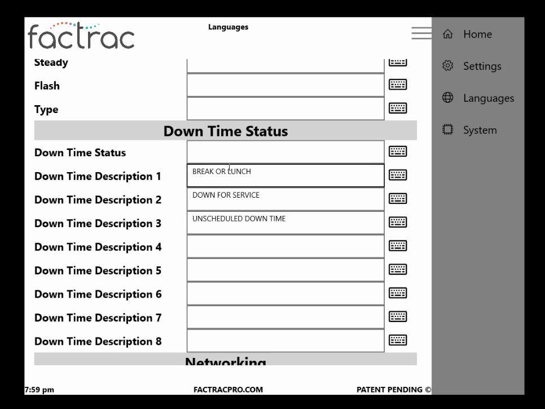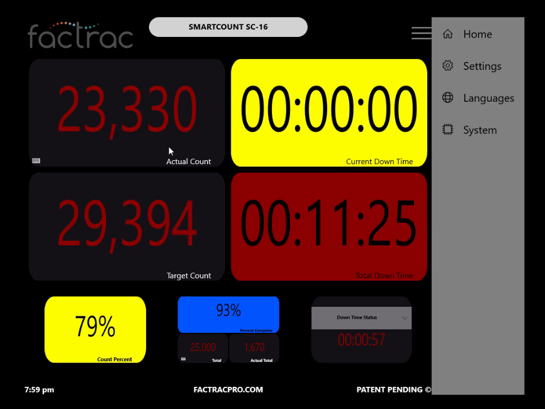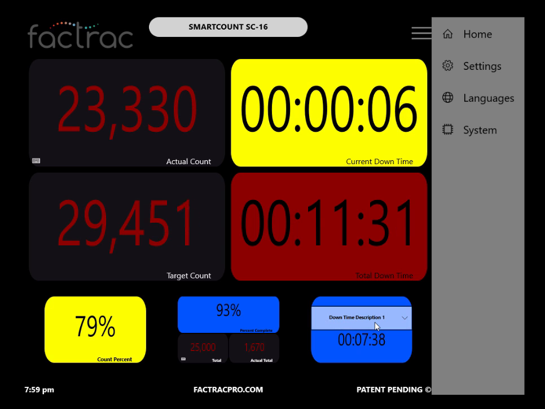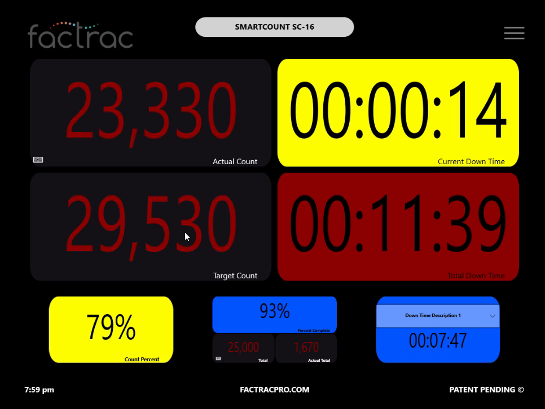If I were to wipe these out, it updates on the front page. And you'll see here, instead of break, now this says downtime description 1. That is the introduction of the SmartCount SC-16.